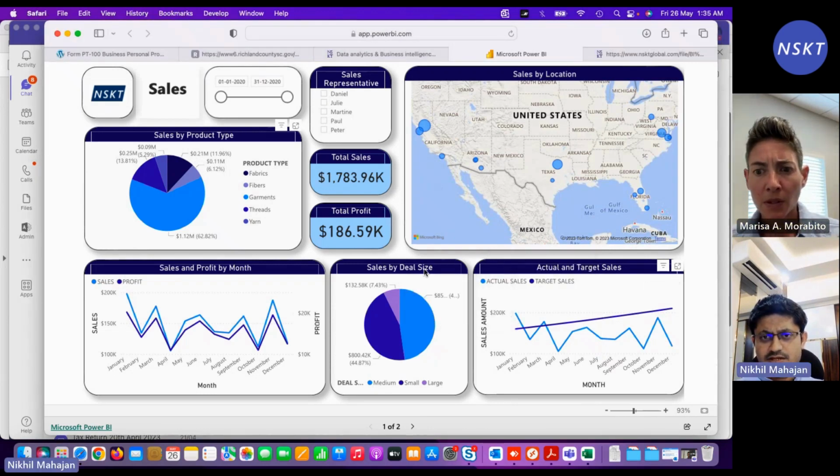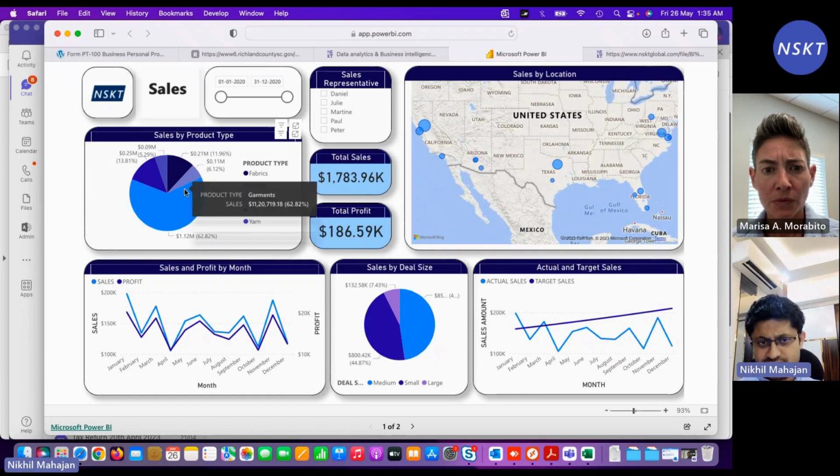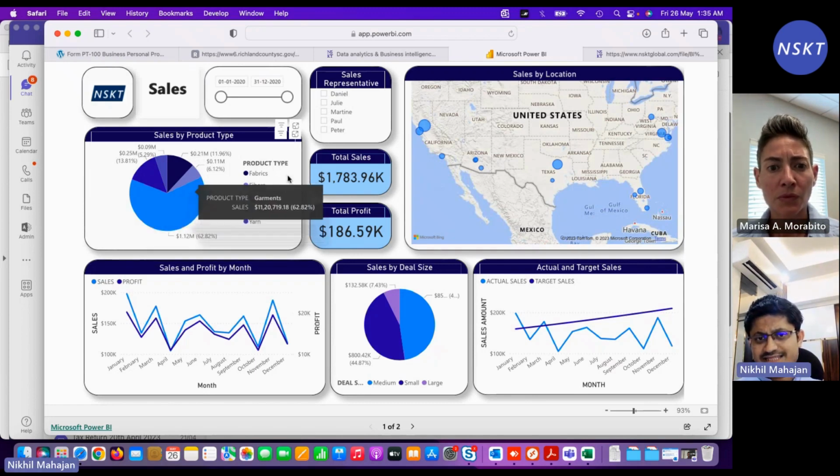So if you see here, this is the case study which we prepared for a textile manufacturer. These are the product types. Here I can see which of my product types is having the highest sales. The garments is on the higher side, right? I can see total sales during this period, and I can see my total profits.